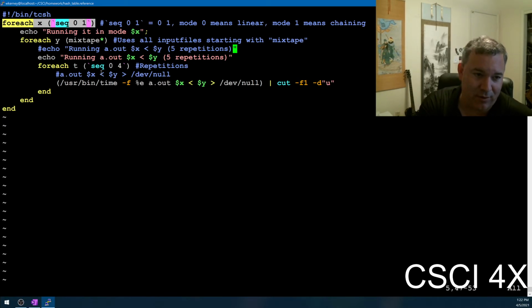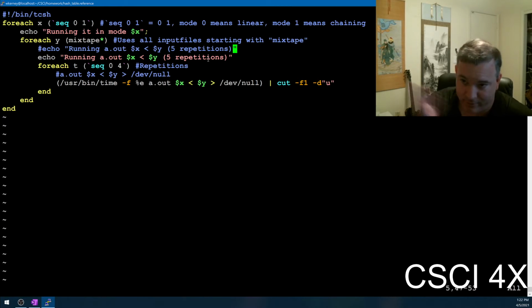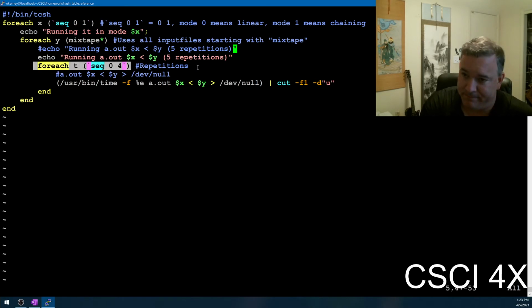And what it's going to do is it will run your program in mode X, remember X is the mode, passing in that file, Y. So if you have mixtape 100K, it will run your program in mode 0, say linear probing, with mixtape 100K passed in, and it will run it 5 times.